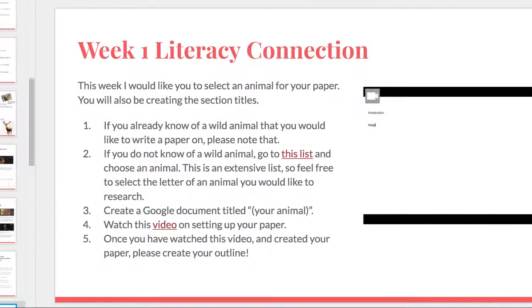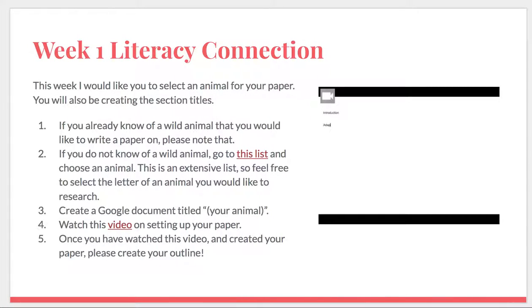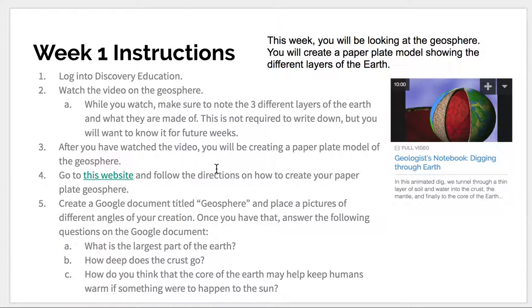Then I want you to put a picture of that sphere onto a Google document called the Geosphere. Once you put that picture on, after you complete the model so I can see that you did it, I want you to answer these couple of questions. What is the largest part of the Earth? How deep does the crust go? One of those layers is called the crust.